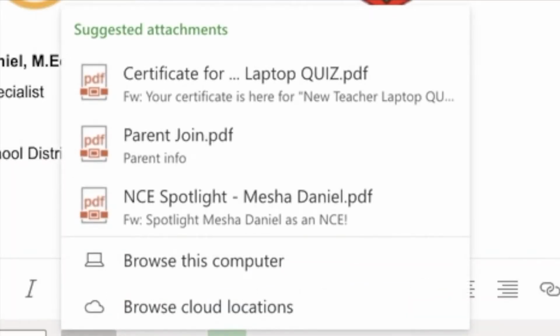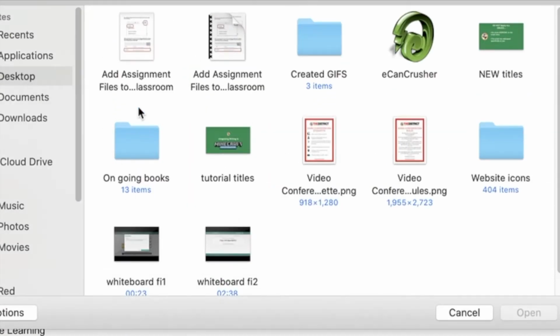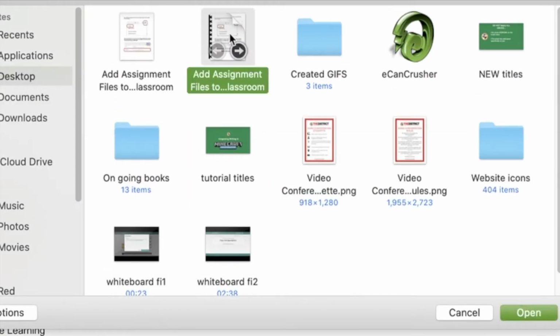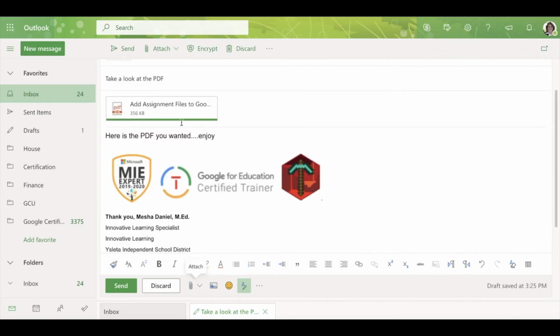Once I click on the paperclip, I will have the option to browse my computer or browse cloud locations. I'm going to browse my computer. I have the PDF right here, and I'm going to open it. Now it has put that PDF in my email, so my recipient will be able to open it.